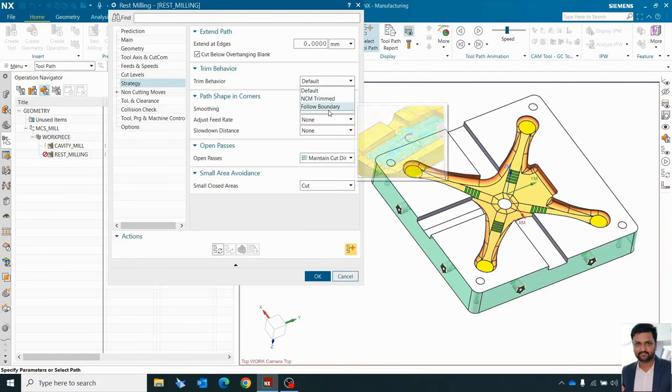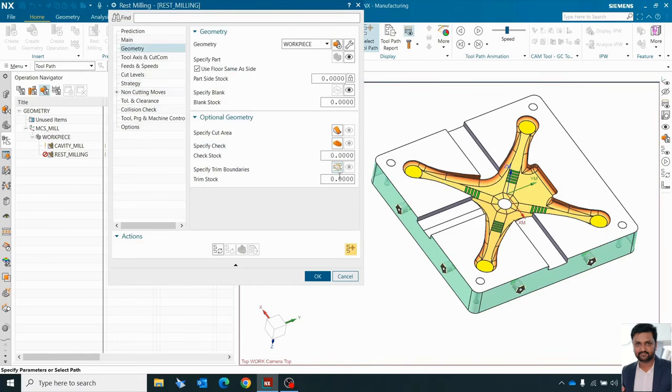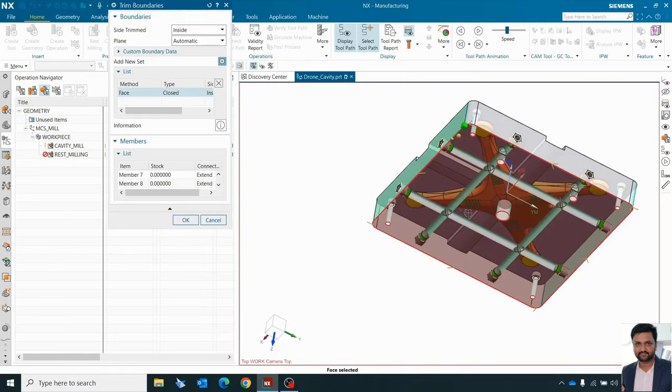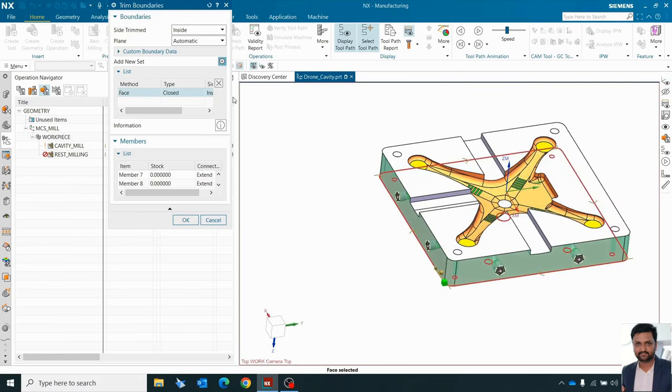So it is better to keep follow boundary, so your cutter will always try to be tangential to it. Now we have not given any trim boundary. If you want you can go to this geometry and specify the trim boundary. This time I will take this particular bottom face to specify the extreme edges. The side trimmed is inside, which means the inside region will be ignored and the outside will get machined. I don't want that. I want to machine within the boundary.